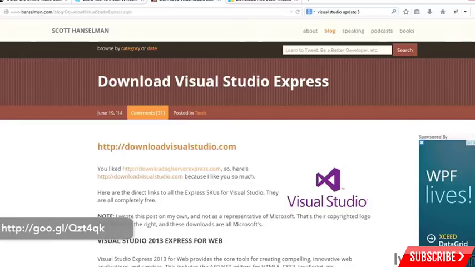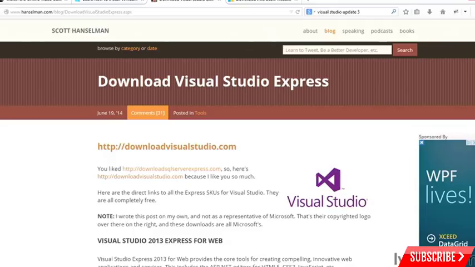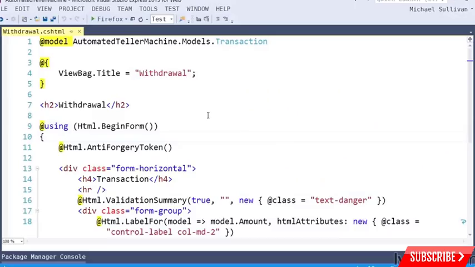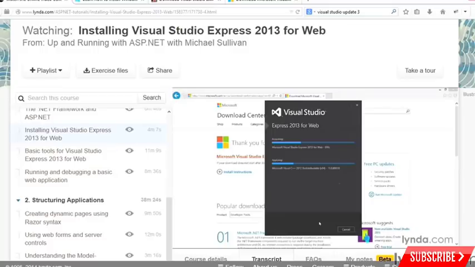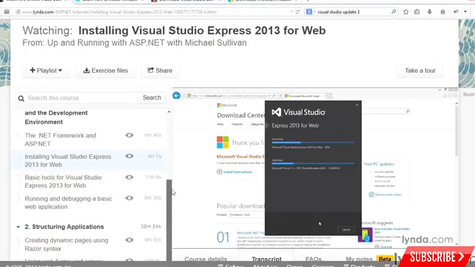The great Scott Hanselman at Microsoft has recently set up downloadvisualstudio.com, which forwards to a blog post of his that includes a direct link to the online installer for Visual Studio Express 2013 for web. Once you've installed Visual Studio, check for a notifications flag near the upper right for any available updates to install. For a more complete walkthrough of installing Visual Studio, take a look at a video called Installing Visual Studio Express 2013 for Web in Chapter 1 of my Up and Running course.